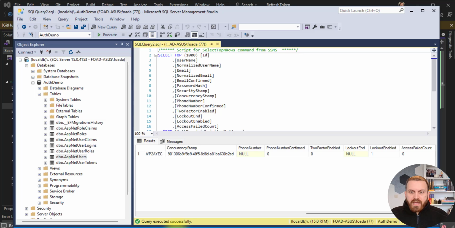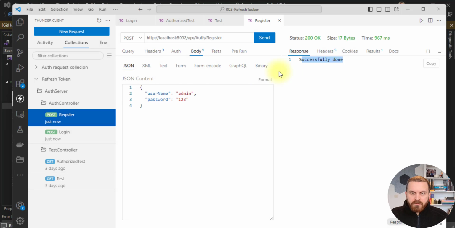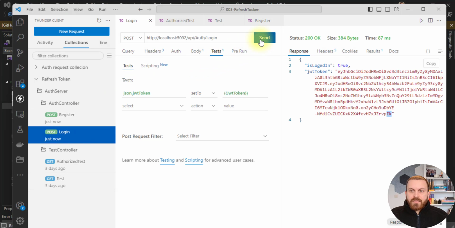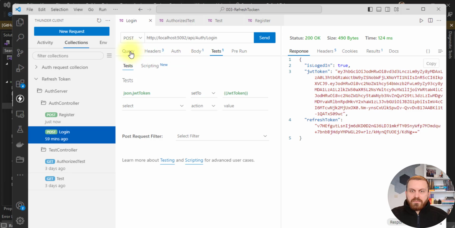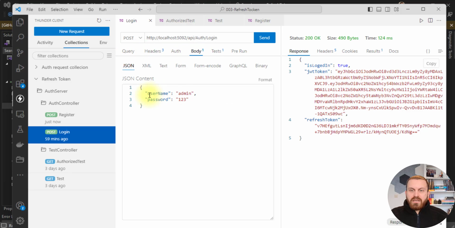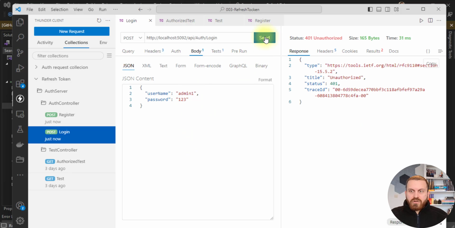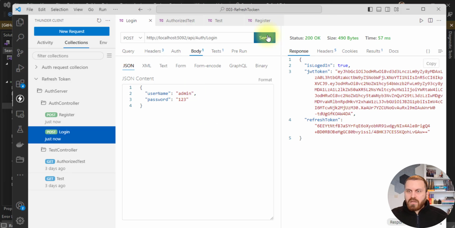Fine. Again, back to the Thunder Client, if I can find it. If I log in, the body is username admin and password 123. If I send a wrong username and password, it is returning unauthorized. But if I send the correct one, it will generate a token and refresh token for me.